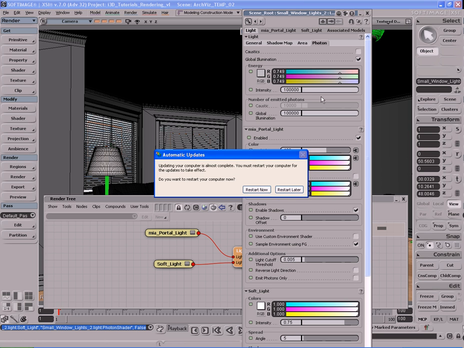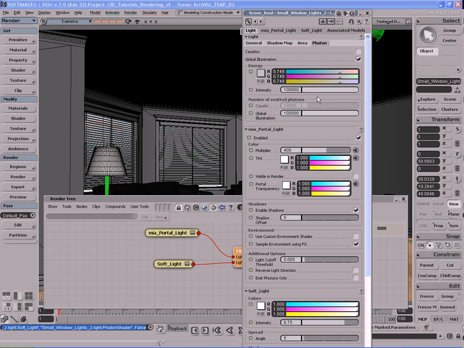Video editor, video editor. It's Microsoft acting up stupid again. Edit that out of the video, edit that out of the video. We'll start again in 3, 2, 1.